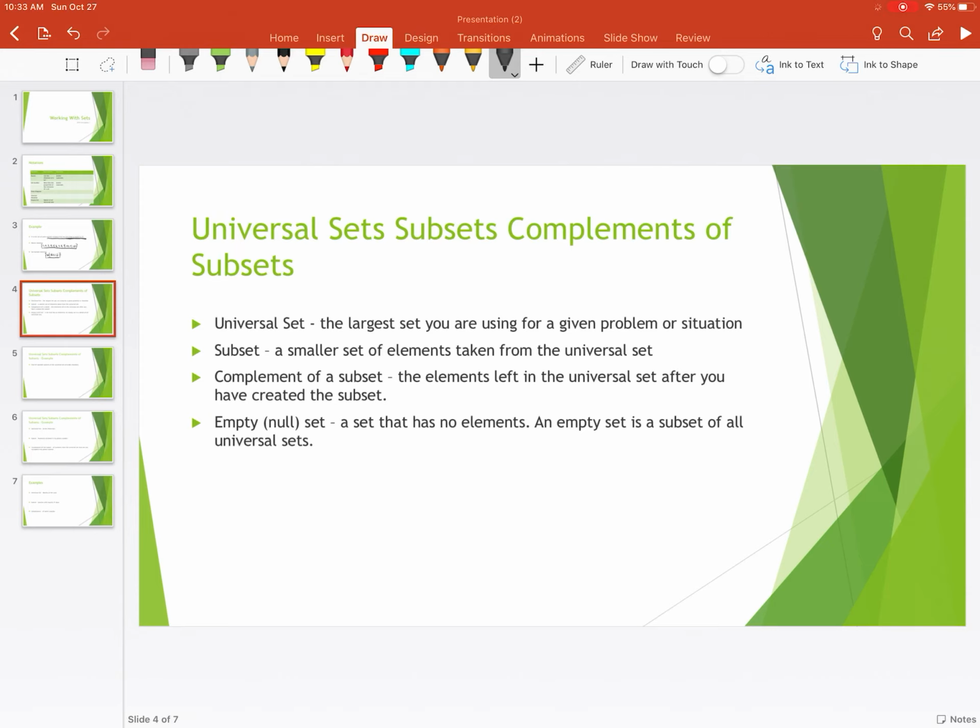Okay, we have a little vocabulary we have to take care of. A universal set is the largest set that you're using for a given problem or situation. So it's arbitrary. It changes from problem to problem. A subset is a smaller set of the elements taken from the universal set, and a complement of the subset is all the elements that are left in the universal set after you have created the subset.